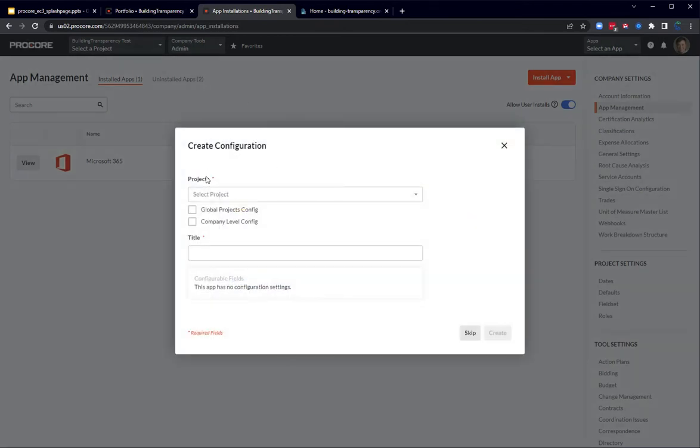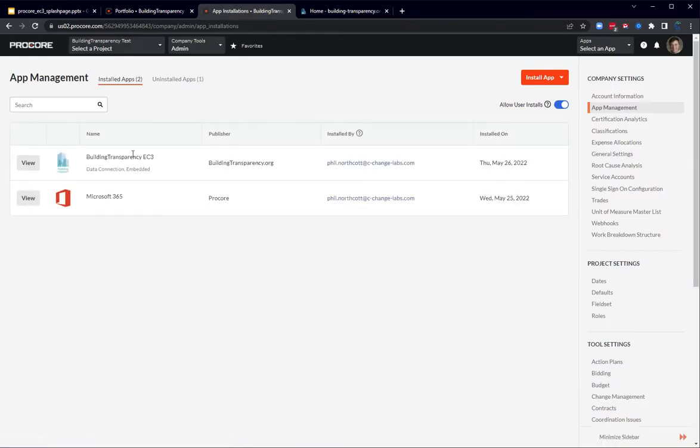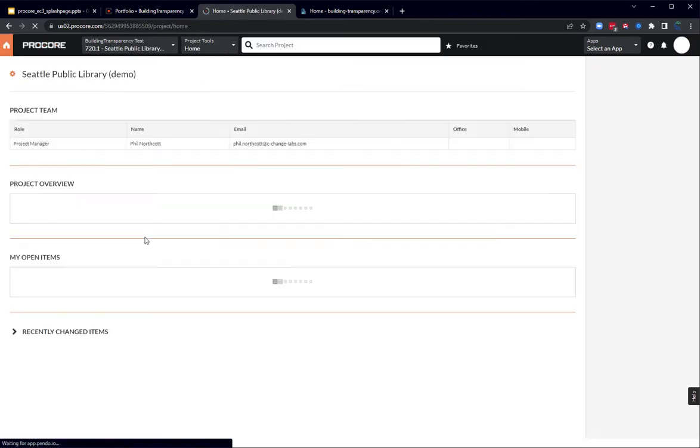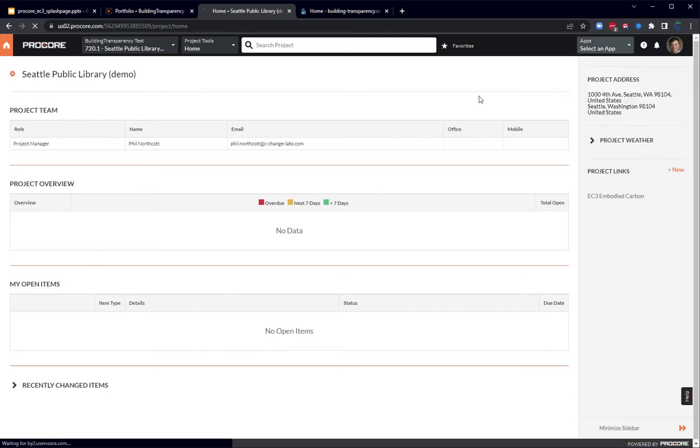Procore will then ask you to create a configuration, so you can do it for just a single project, or you can do a global configuration, and you'll need to give it a name. There's no problem giving it the same name as the app if you want to. Now you can see we've got the Building Transparency app installed inside Procore. We can go back to our dashboard, go into the project we want to export, and select the app.